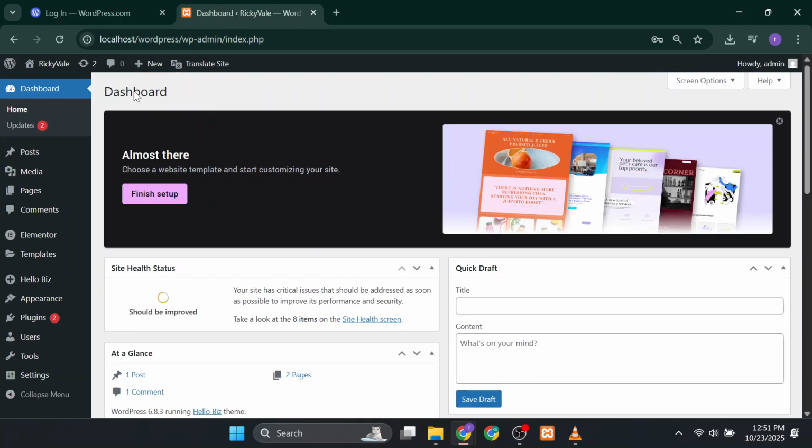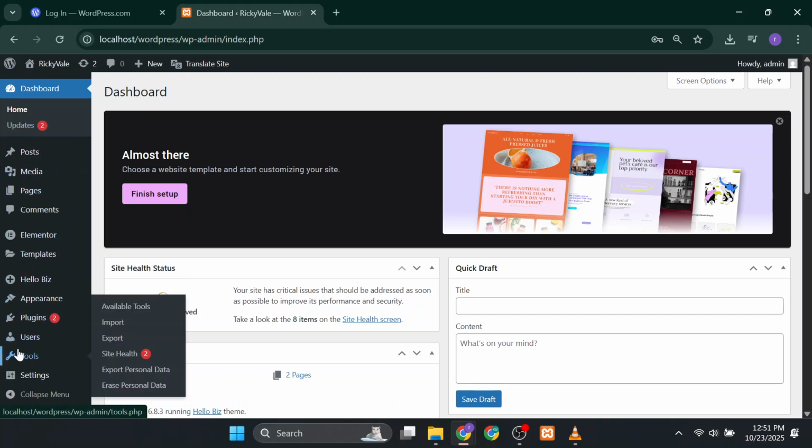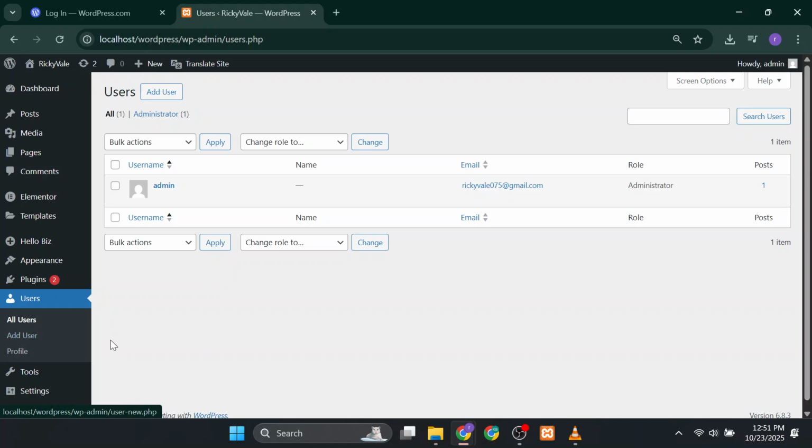After logging in, you'll arrive at your WordPress dashboard. From the left-hand menu, locate and click on Users. This section displays a list of all current users on your site, including their names, roles, and permissions.